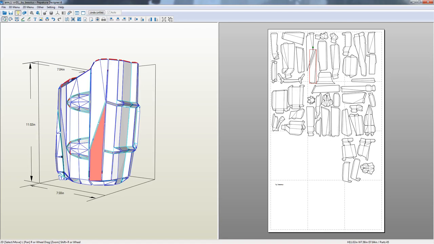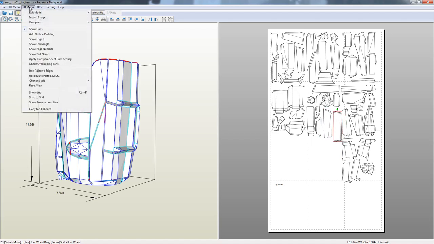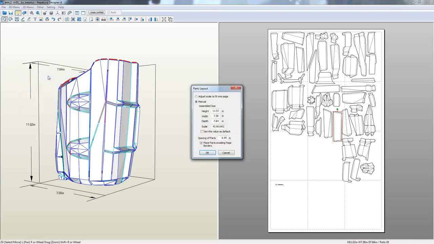So one thing we're going to do is, you could, if you wanted to, just manually move these around. But that's a lot to move around. So instead, we're going to go over to 2D menu, and we're going to go to Recalculate Parts Layout. Now, the only thing you're going to want to change on here, do not mess with the manual settings. That's for your scale. Leave that alone. Go to your spacing of parts, and I like to make it just a quarter of an inch apart.